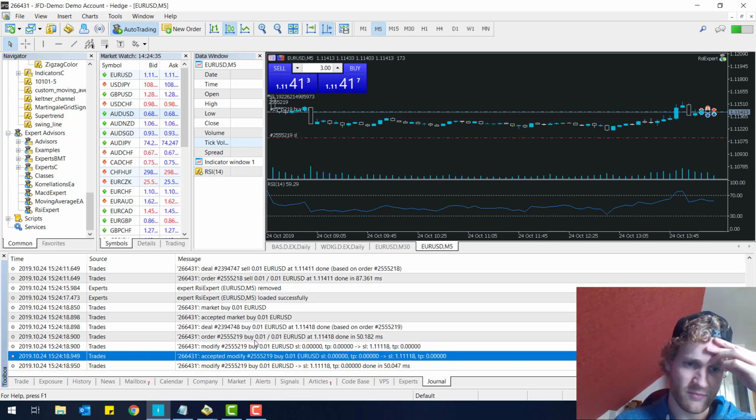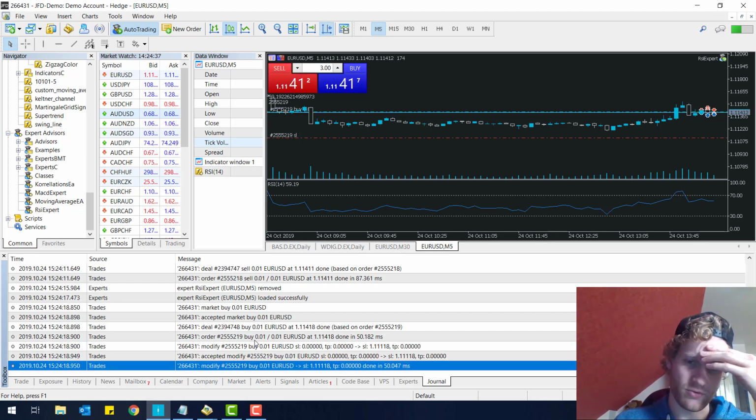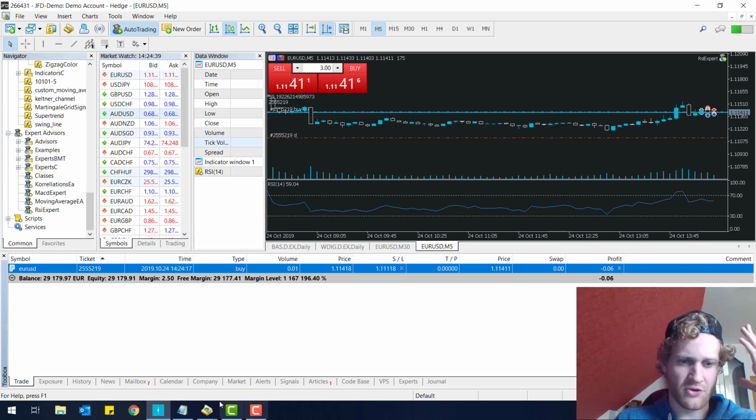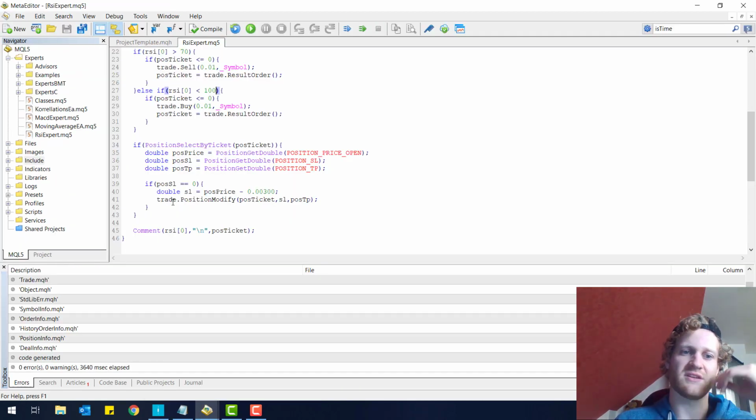So the modification is accepted and you have a new SL. So this is how you modify positions by using the trade or CTrade class. So nothing special, no magic witchcraft here. It's pretty easy, everyone can do it, and you don't have to understand everything about the CTrade class.